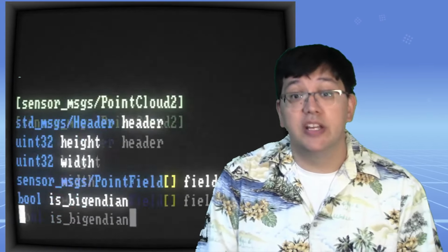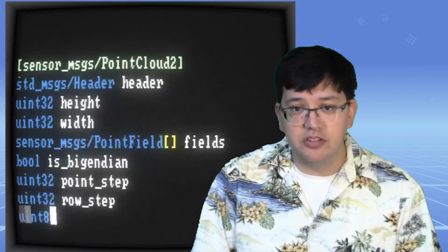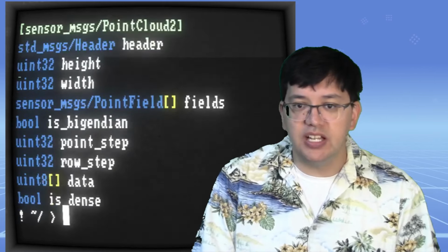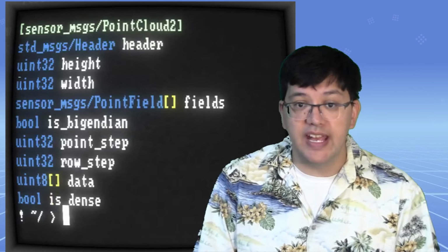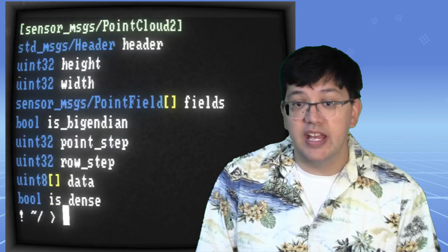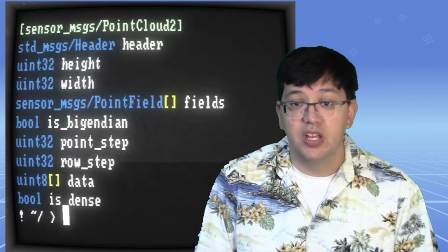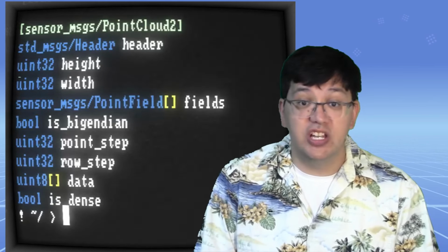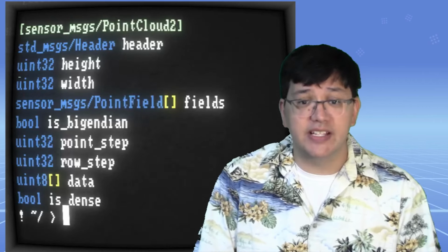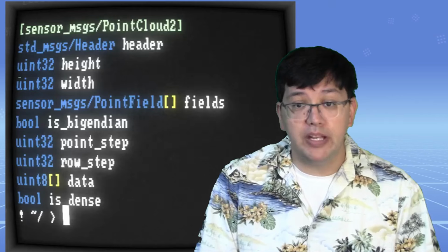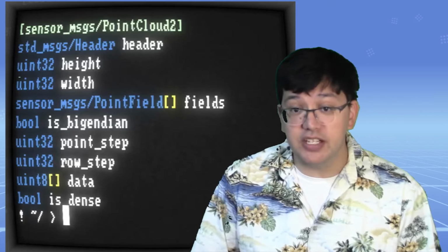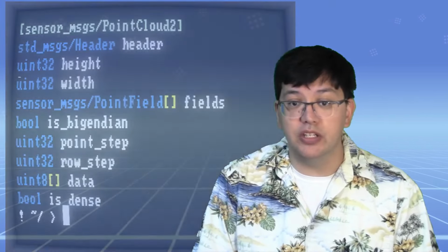The modern version of this is the point cloud 2 message, used in ROS 1 and ROS 2. That's not what the 2 means. So here we have a header, a height and a width, and a list of fields, and a big array of data. Note the point cloud can be arranged in a 2-dimensional way, which is why it has a height and a width. Note number 2, the number of bytes per point is completely flexible and determined by the point fields.